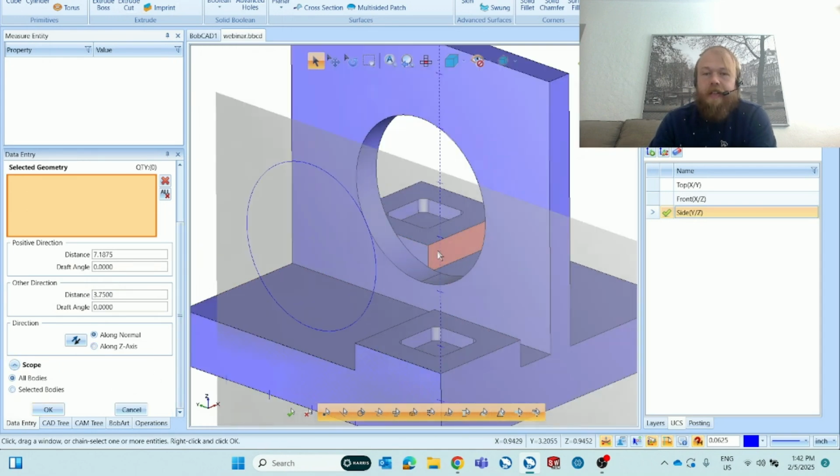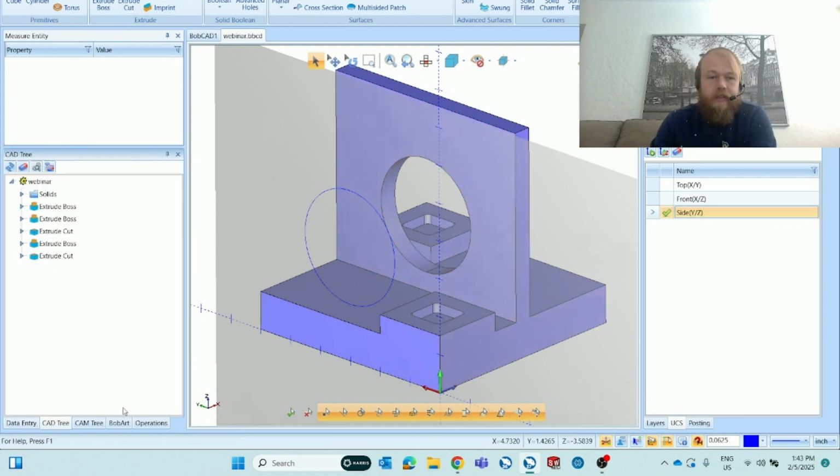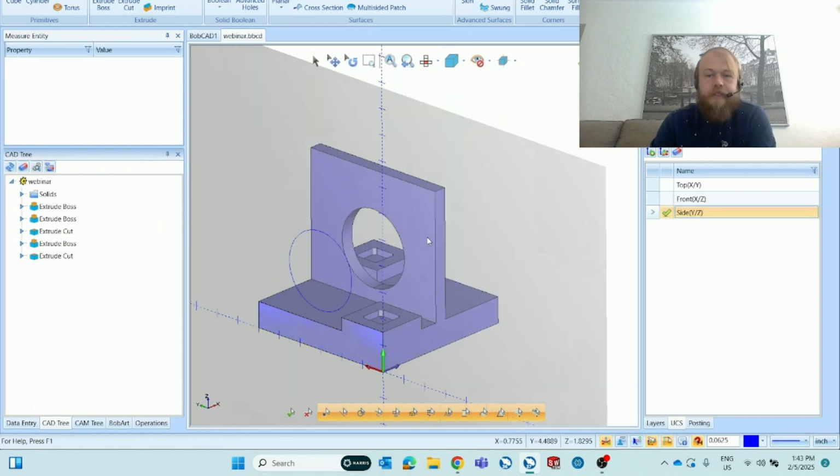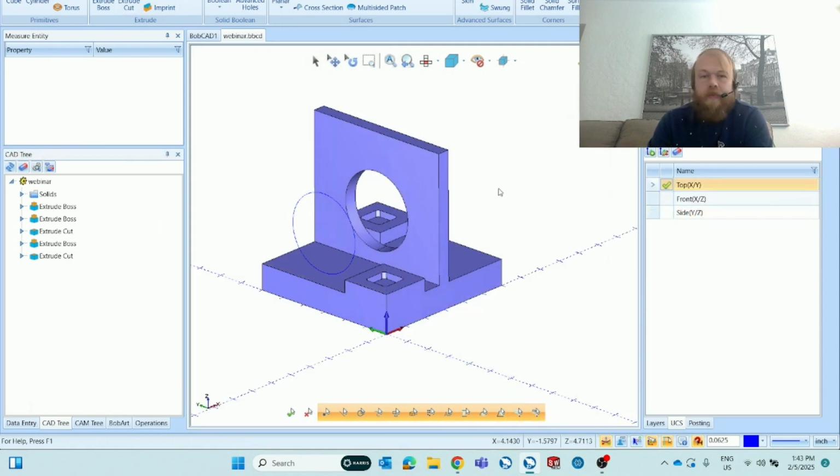Now it looks like it's not on center. It's a little bit lower than in the center of the center boss that I have of the main solid right here. So I want it centered. So instead of working off of this side UCS and taking measurements and making sure it's at the center of this boss, I'm going to go back to a top UCS, and I'm going to undo the extrude cut, and I'm going to undo the circle here.